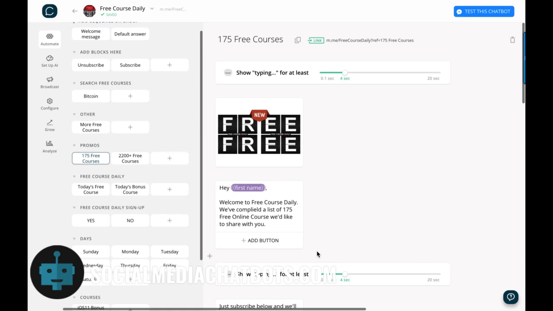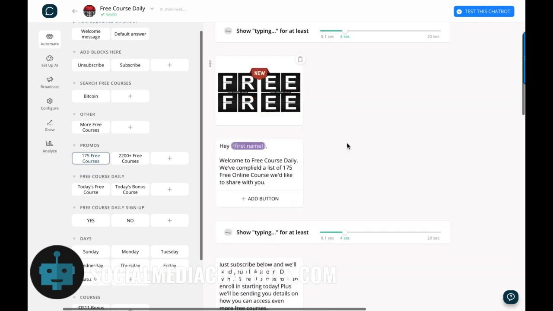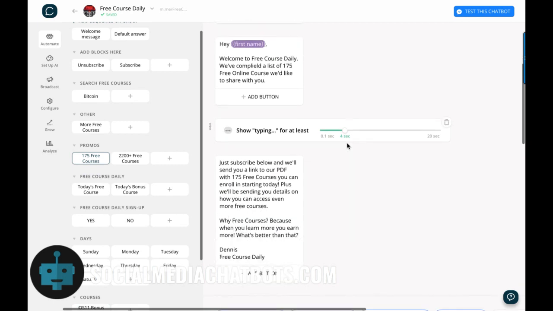I decided to connect it using a bot where you can see up here I have this link established, and when I post it into Facebook, it creates a button that says send message, and when somebody clicks on that, it automatically starts this whole process right here.